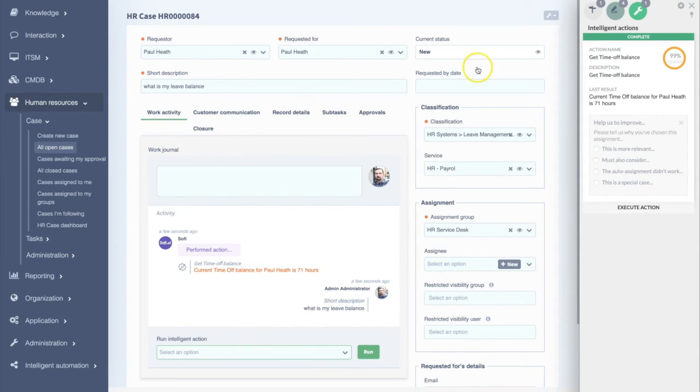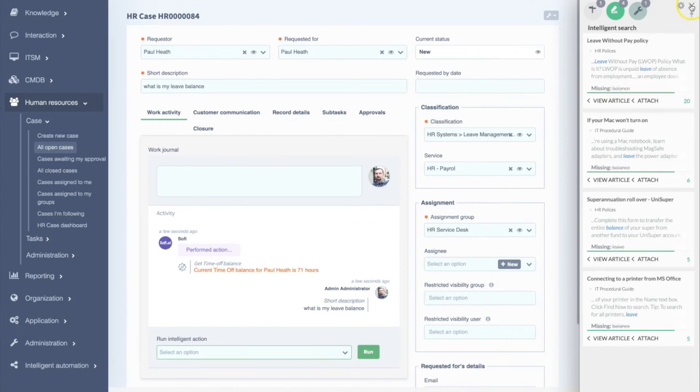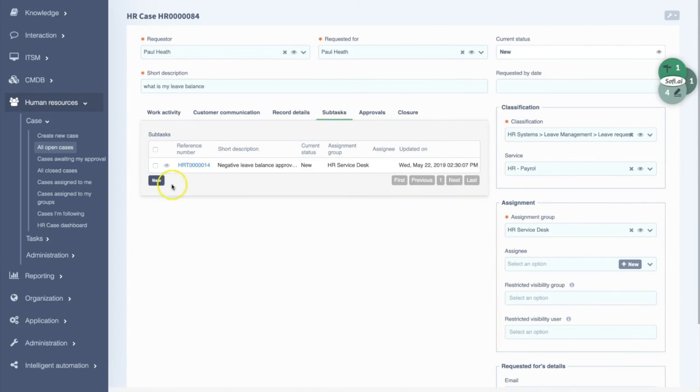However, what we have also done is we have classified the ticket. We've classified it based on having seen this type of record in the past. We've classified it as a leave request against the HR payroll service and assigned it to the HR service desk. There may also be some knowledge that might be useful. But the other thing that Sofi has done is kicked off a subtask because of the fact that our leave isn't high enough to enable us to be able to go on leave unless we go into negative leave, and our policy says that we need to get approval for that.